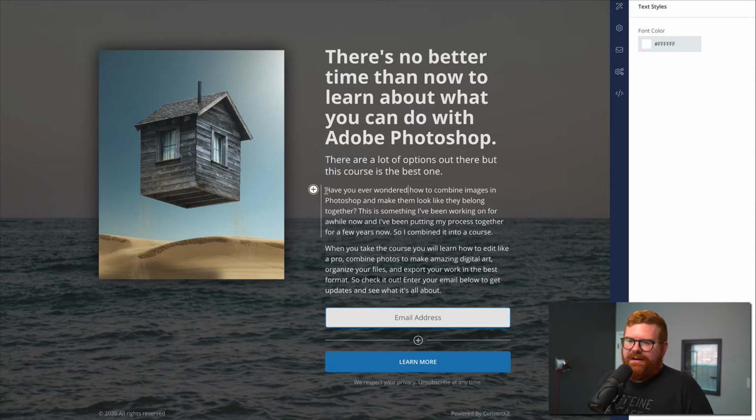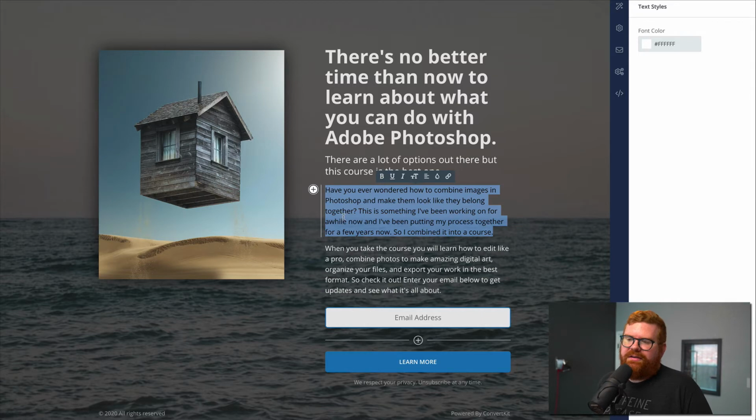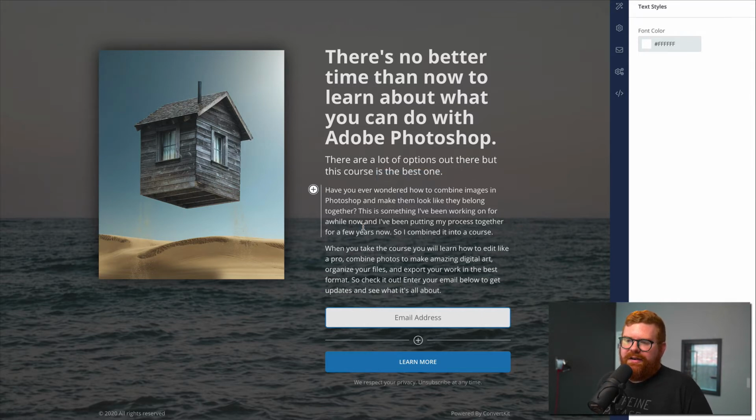So, okay. Have you ever wondered how to combine images in Photoshop and make them look like they belong together? This is something I've been working on for a while now, and I've been putting my process together for a few years now, so I combined it into a course. All of that's good information, but this paragraph, for something you're reading online, especially on a landing page, is very lengthy and a little bit confusing.